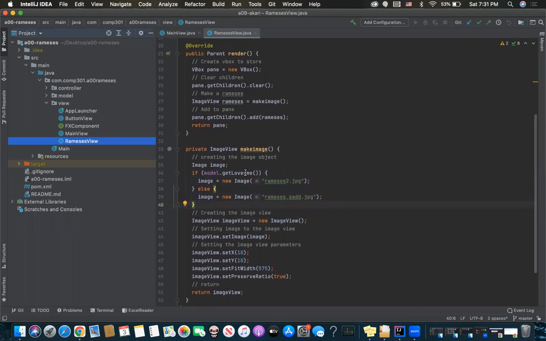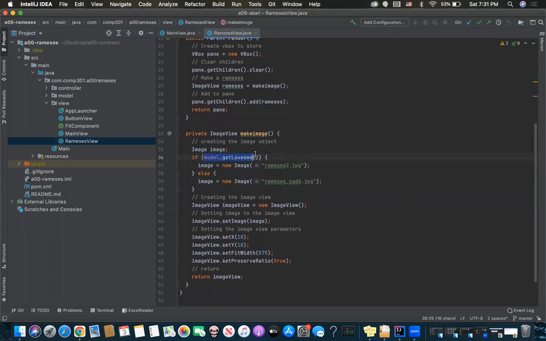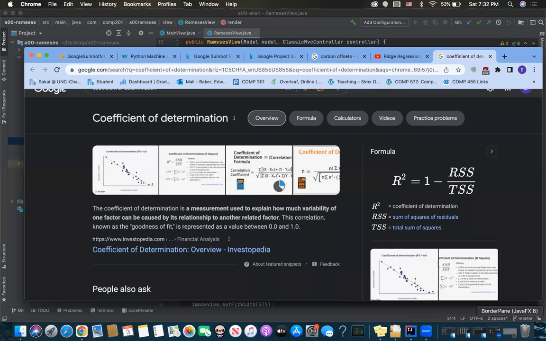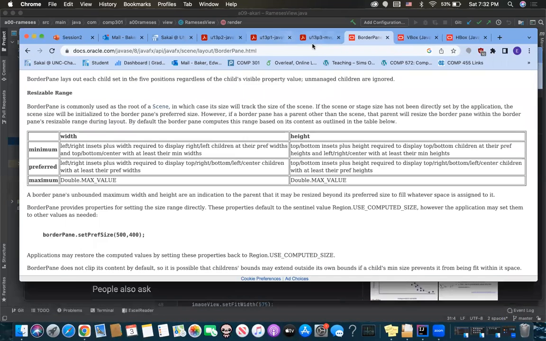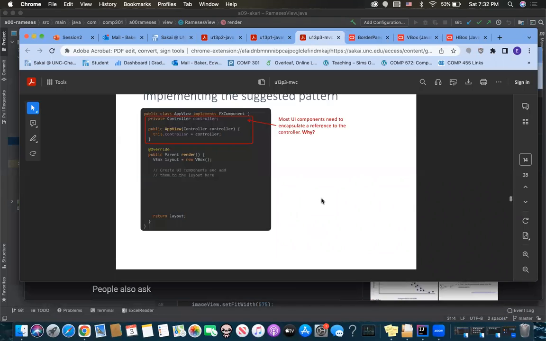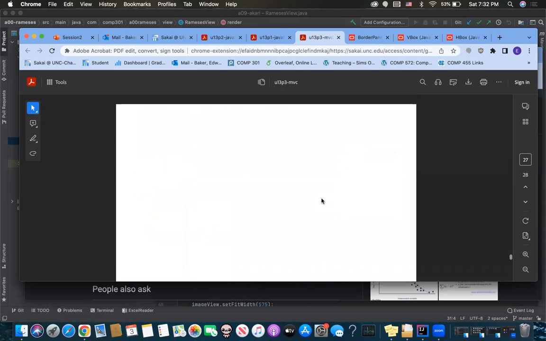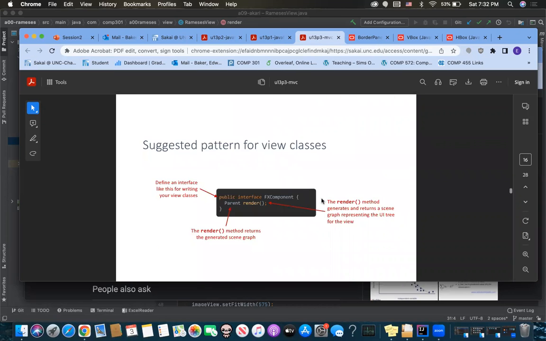And so once that image is created, as you can see here, we're using the model's getter methods to determine which one we want to display in the view. Then we need to add that to the children of our pane and return it. And so I would encourage you to go back again and look at the class slides if you're confused on the overall setup of how things like panes and the different scenes work.